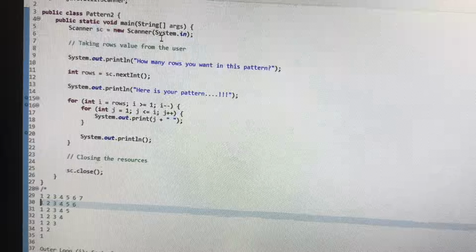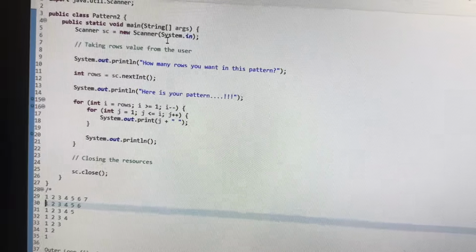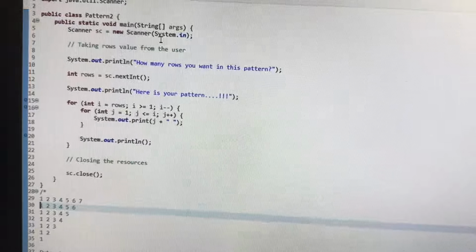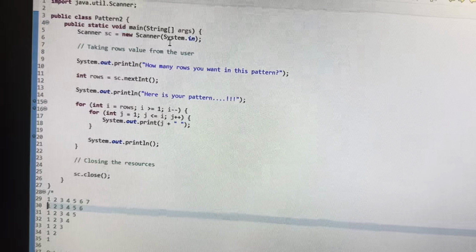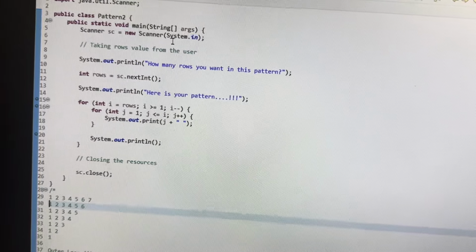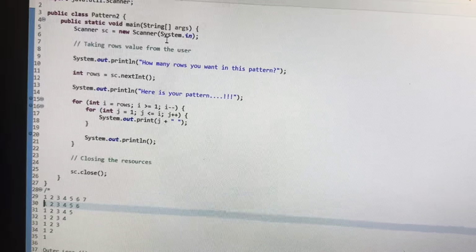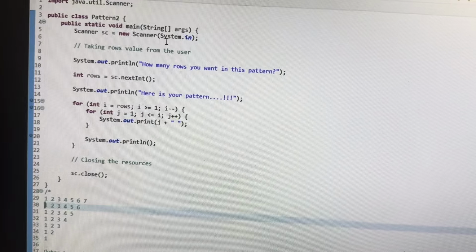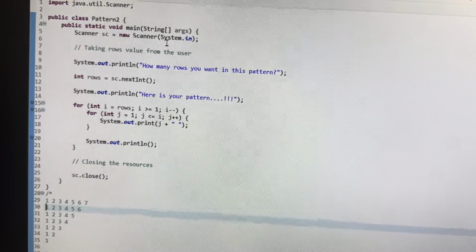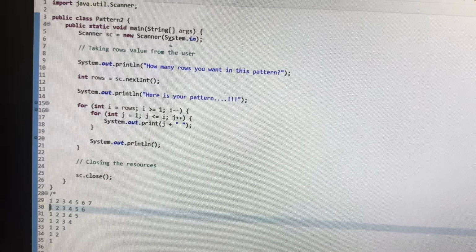So next, there's a main method. It is the starting point of every Java program. So Scanner sc = new Scanner(System.in). We create a Scanner object sc so we can read numbers typed by the user. Okay, and next is the System.out part.